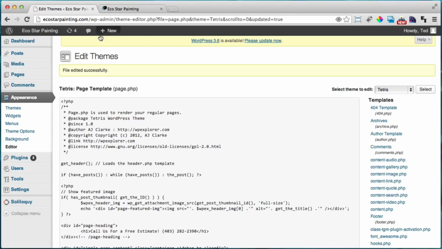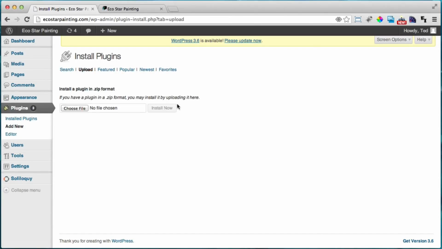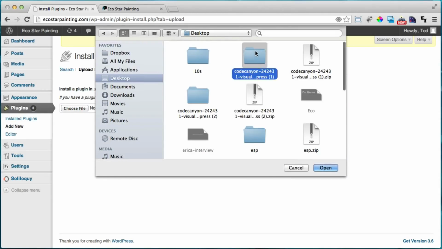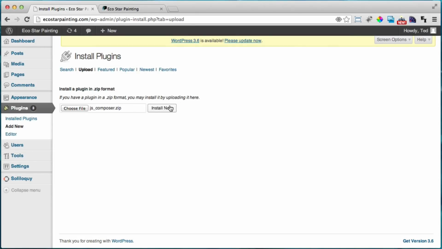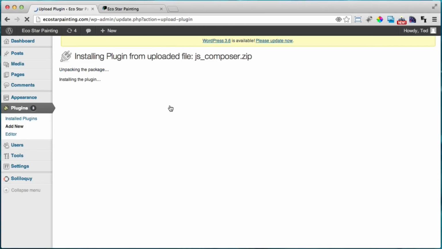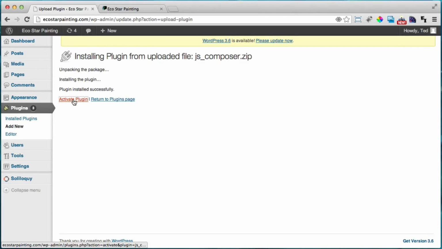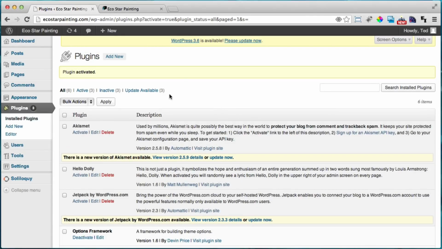And then we have to install this plugin. So let's go to plugins, add new, click upload, choose files, head over to your desktop, hit the Visual Composer folder, and then open up the jscomposer.zip file right here. Click open and click install now. And then after it successfully installs, click activate. And now we have the Visual Composer editor.